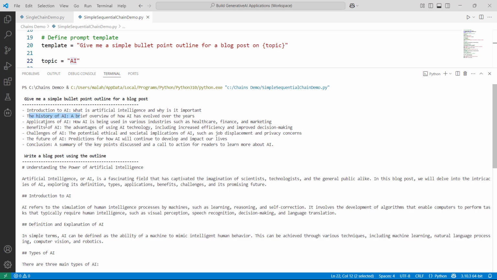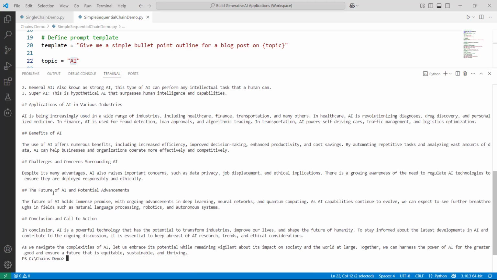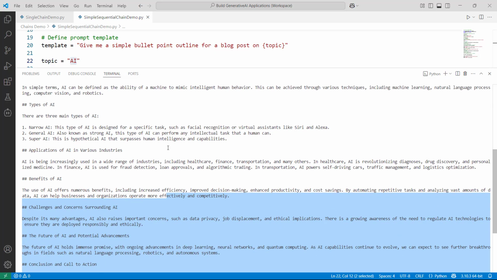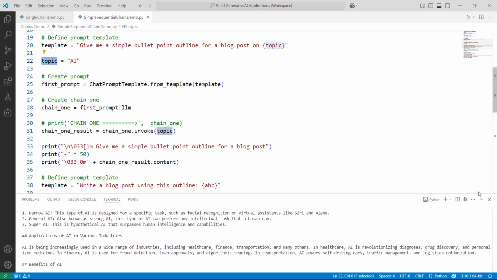Introduction to AI, the history of AI, applications of AI, the benefits, challenges, future of AI, and conclusion. So it gave us a few bullet point outlines on AI, and then we pass this as the input to the second one. So we get a complete blog post. So this is our complete blog post. Similarly, you can replace this topic with any other topic.